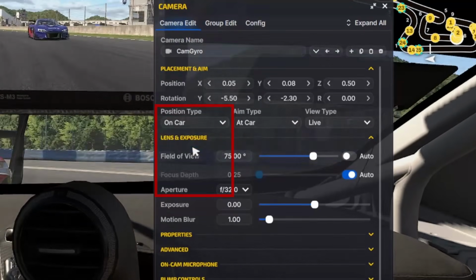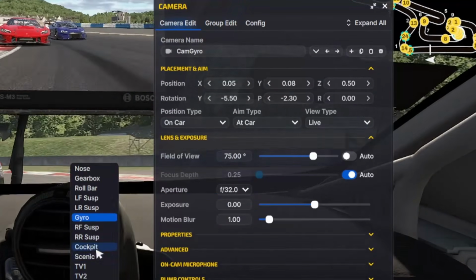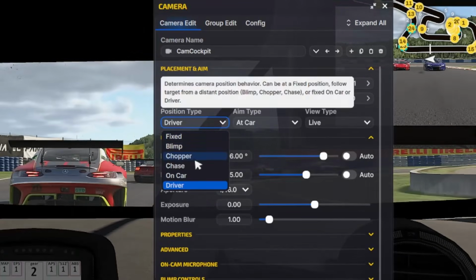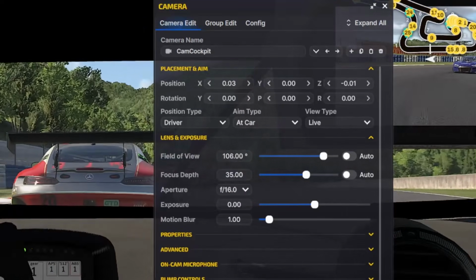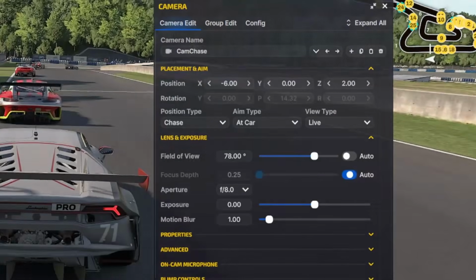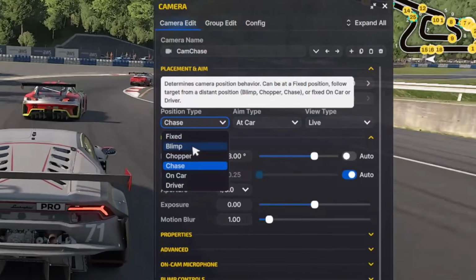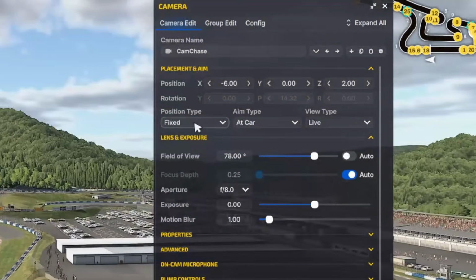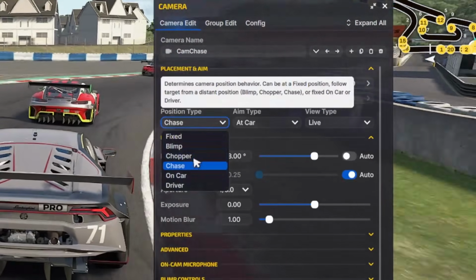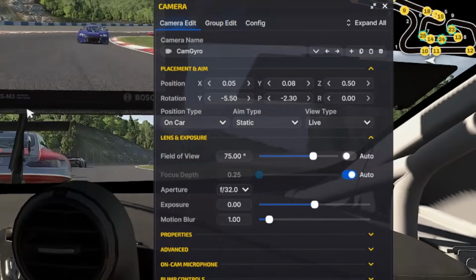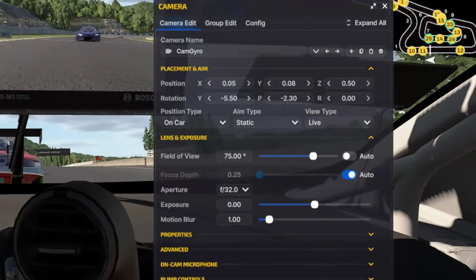And while you can't change their type, you can edit and save many other settings here in the Camera Edit tab for existing on-car and driver cams, which is exactly how I made my car pack. But if I go to the chase cam, I can actually select the fixed option, the blimp option, the chase option, or the chopper option. So why is this even a dropdown for the on-car and driver position types?